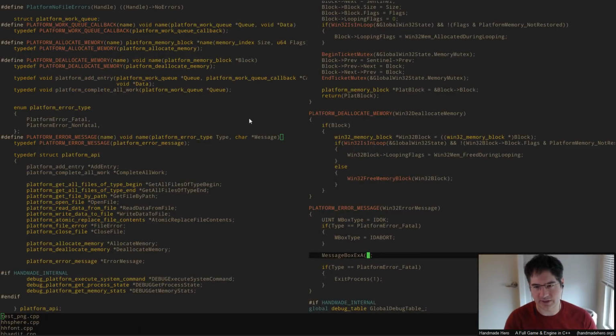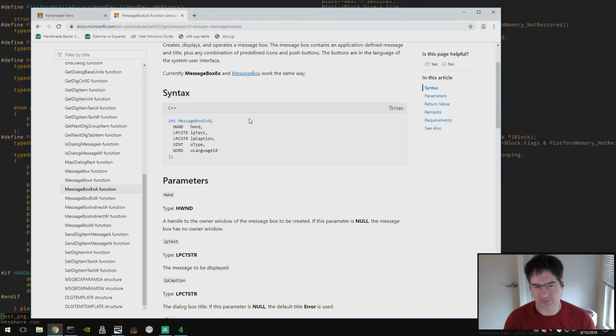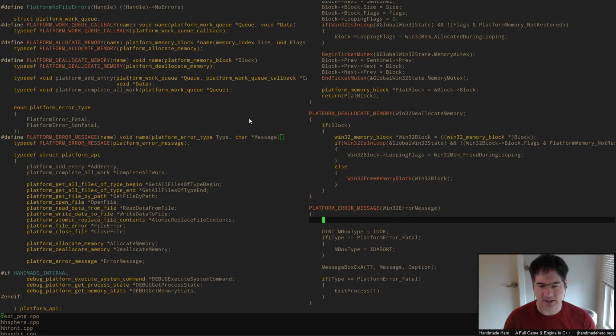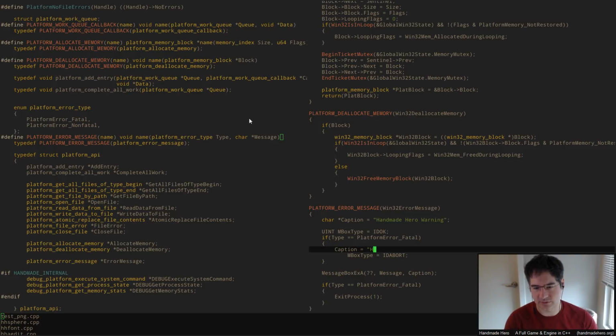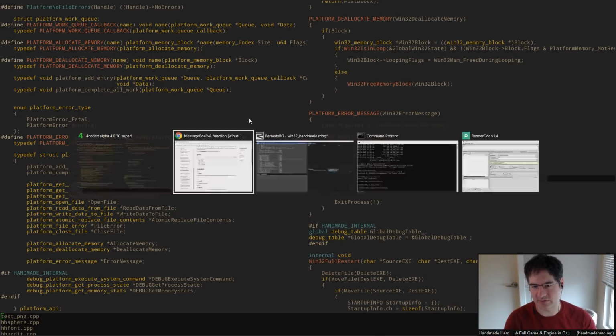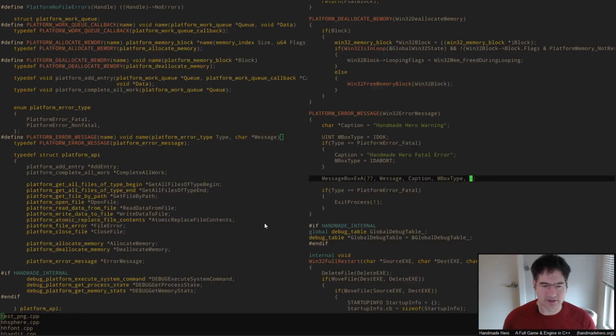And we need to pass the hwnd, which we don't necessarily have one. So we'll need a way to see whether we have one or not. We'll take care of that in a second. And then we need the text information. So we've got the message, and then we have a caption. The caption, I guess we'll set dynamically here. So we'll pretend that the caption is Handmade Hero Warning. And then if it's fatal, we'll do Handmade Hero Fatal Error. We'll just stick that at the top of the window. Then we've got the message box type, which we've already determined, and the language ID is just going to be 0.